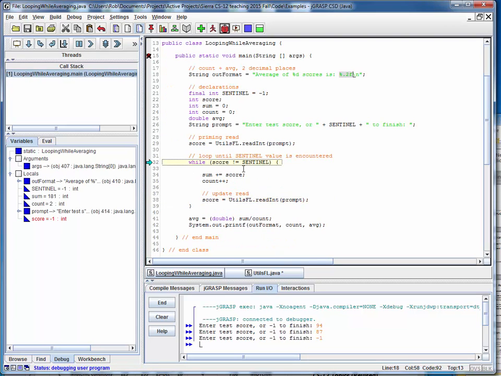Now the score is equal to the sentinel value, so this loop continuation condition is now false. The question is, is the score not equal to the sentinel value, true or false? Well, now it's false because the score is equal to the sentinel value. So now we've got an average of 94 and 87. So we're going to jump out of the loop and perform averaging.